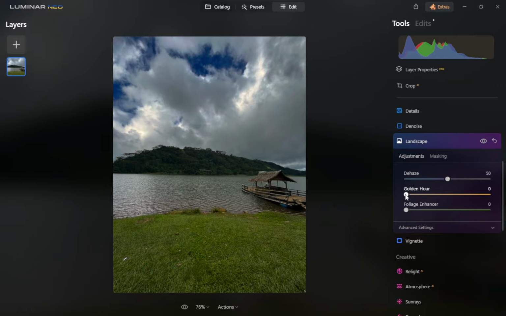Next is golden hour. This adds a warm, glowing light reminiscent of sunrise or sunset by warming the overall color temperature and subtly brightening highlights. It's ideal for nature scenes and outdoor portraits shot under flat midday light. Move it lightly to the right for pleasing warmth. Keep an eye on skin tones or bright surfaces like snow, which can turn too orange if pushed too far.